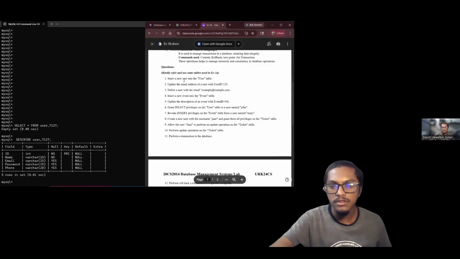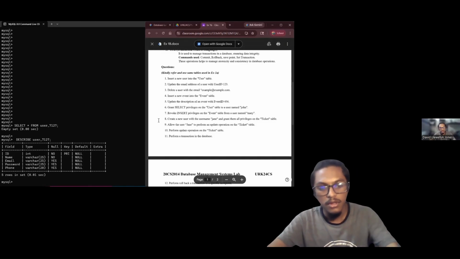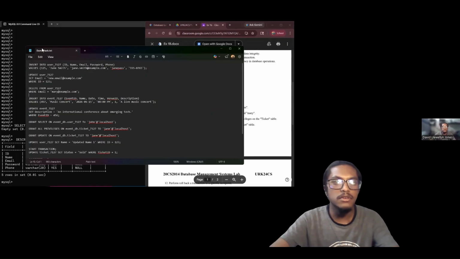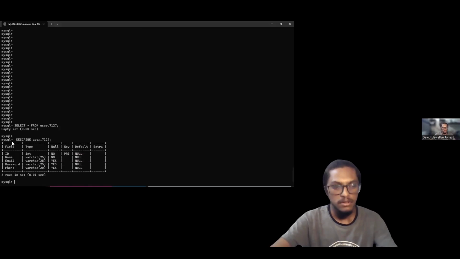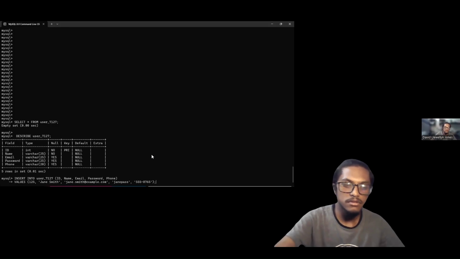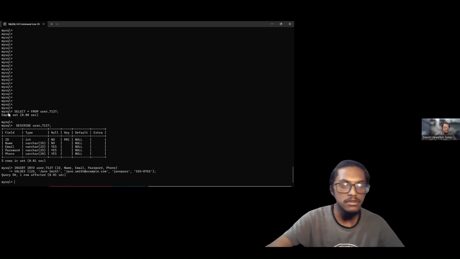It is given to us to insert a new user into the user table. I'm using a rough dump stack notepad text, so it is not time consuming. I'm going to copy and paste it one by one. So this is insert into user 7127, which means it inserts the given values into this table. Here it is, so it is inserted.